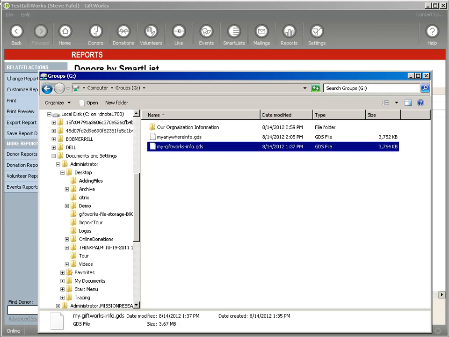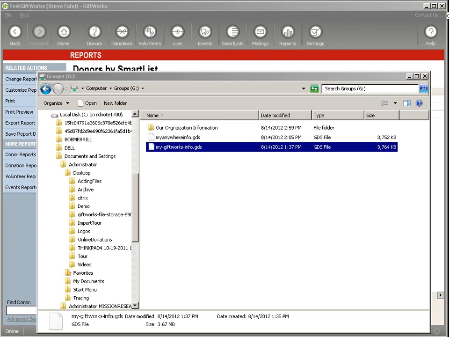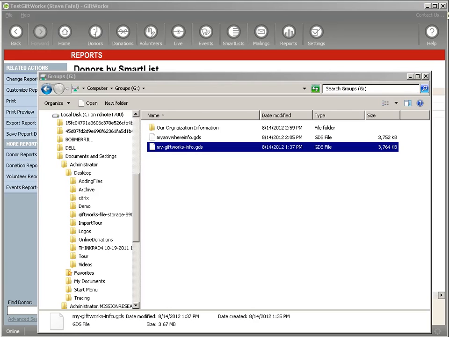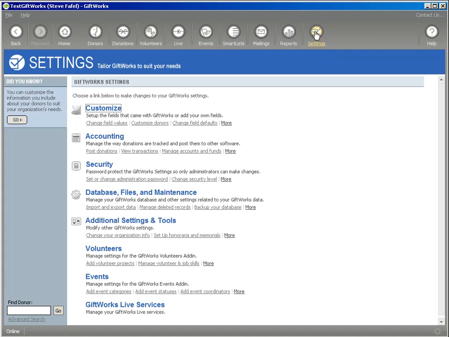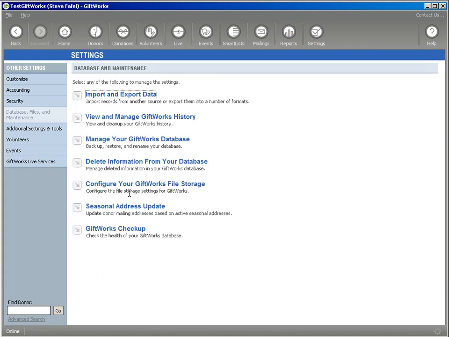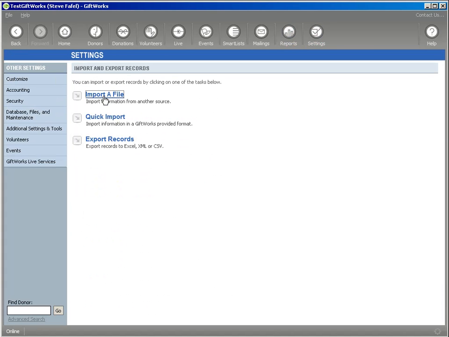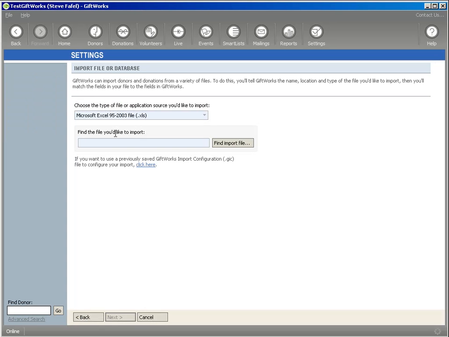Now, the next thing I want to show you is imports. So we're using our file storage or File Explorer for GiftWorks to manage our imports and our exports. So I do want to show you our imports now. If I wanted to get information into GiftWorks, I'm going to go over to the settings area of GiftWorks. I'm going to go to Database, Files, and Maintenance, and I'm going to go to Import and Export Data, and I'm going to say Import a File.